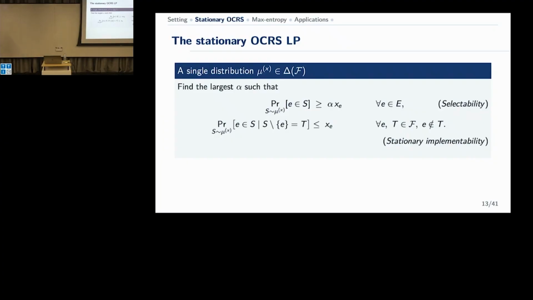So what is this new constraint? For every element E, and for every set T which is feasible, and think of T as the remaining elements except E, the probability that E is selected, conditioned on the remaining being equal to T, should be no more than x_E. All right?